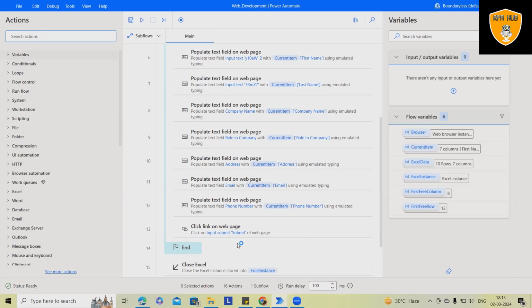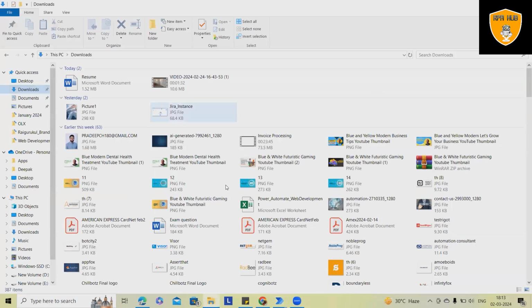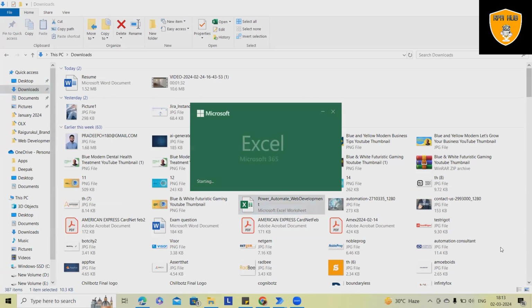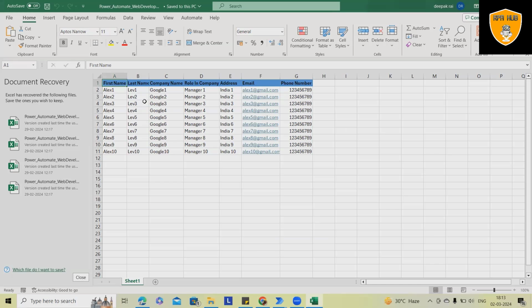Let's start building this flow from scratch so that you will be able to understand how we have implemented it. Before proceeding further, I wanted to show you the input file which I have created for this development process. Here you can see I've added first name, last name, company name, role in company, address, email, and phone number. To differentiate it, I've added a sequence number for each of the rows.